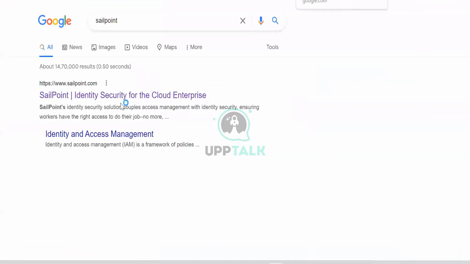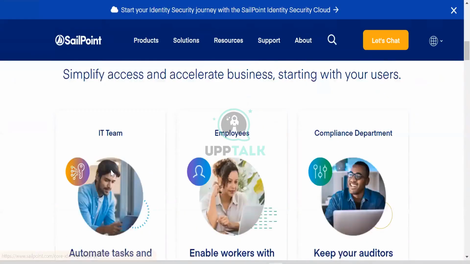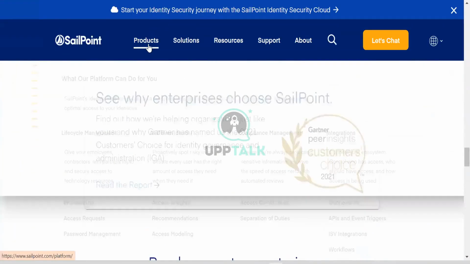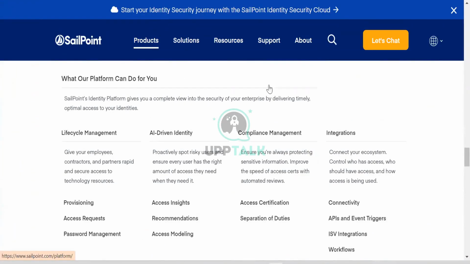If you go to SailPoint, you will see on the front screen, go to SailPoint. Here you go down to Products. You see compliance management, access certification, and separation of duties.